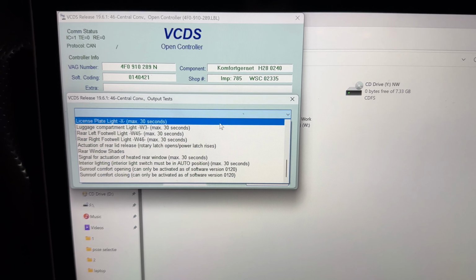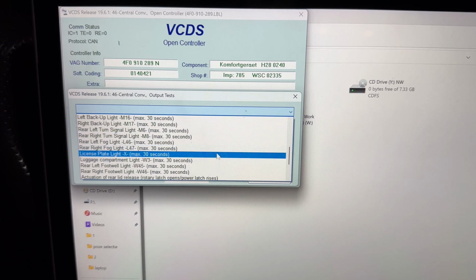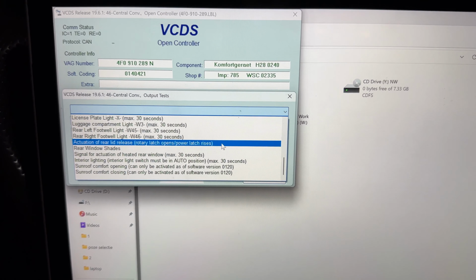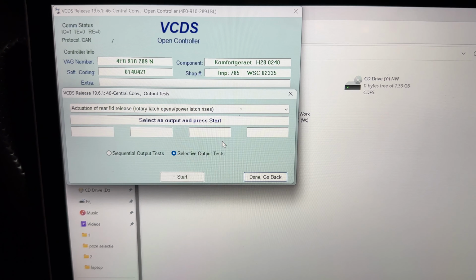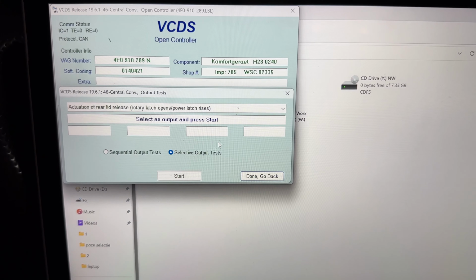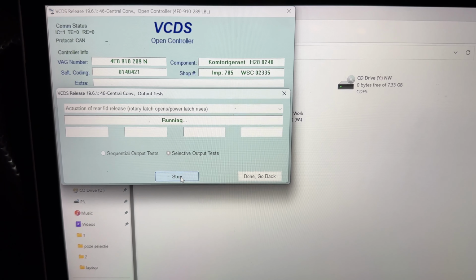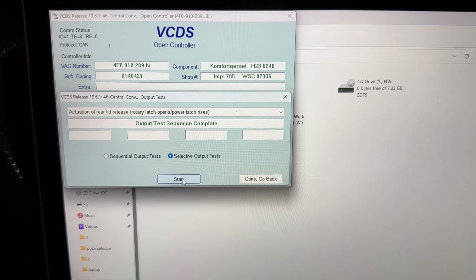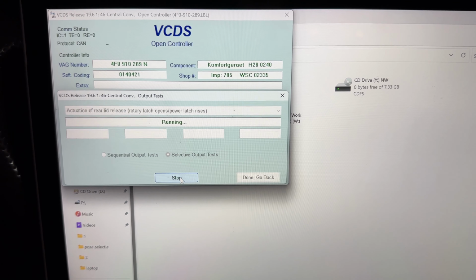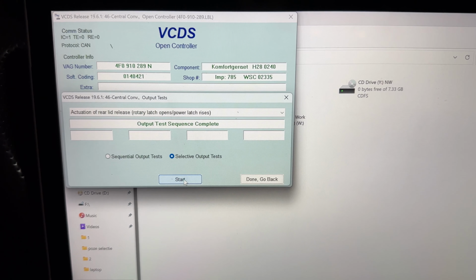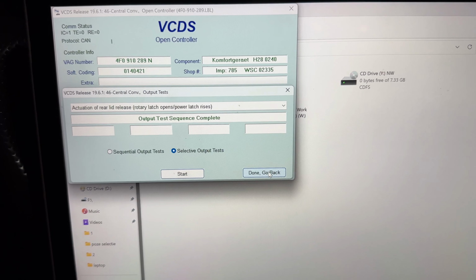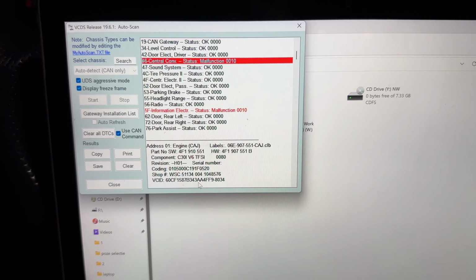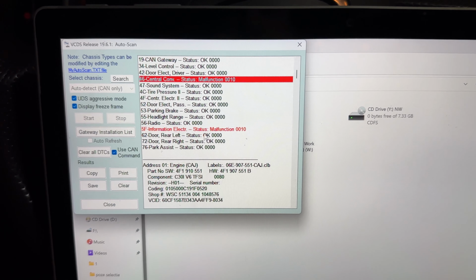So I'm just gonna search for the option to open the latch from VCDS, and there it is. So we're just gonna press that and press start, and you can hear, yes, you could hear the actual latch opening by just running this from VCDS. So it's probably an intermittent fault. It's not always happening, but we're gonna check that in the future and see what the solution for that is.